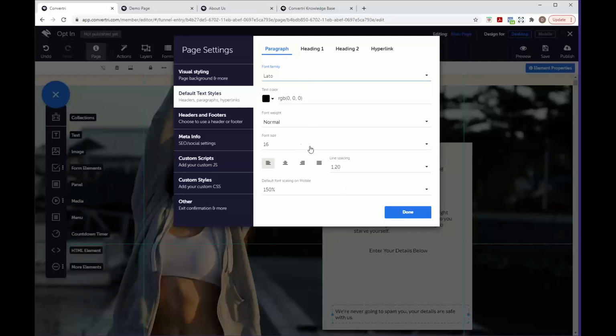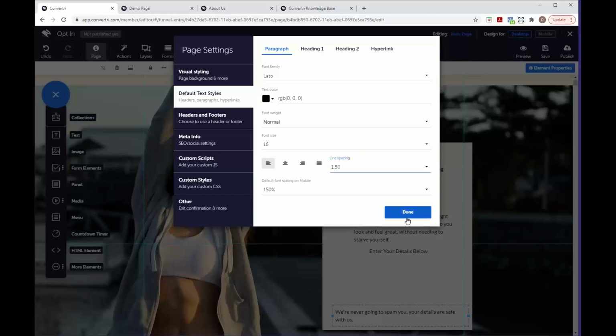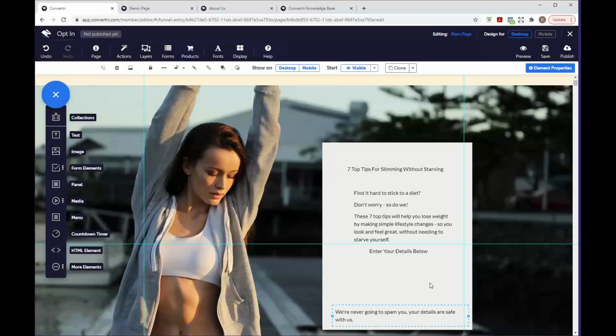So we'll keep the font size the same. We'll up the line spacing slightly just so it's a little bit more spaced out like so, and then we'll hit done. And you can see now that these, because they're all set to paragraph, if we select that and hit more, you can see they're all on paragraph. They're all going to take the form of the default text style that I just set up.